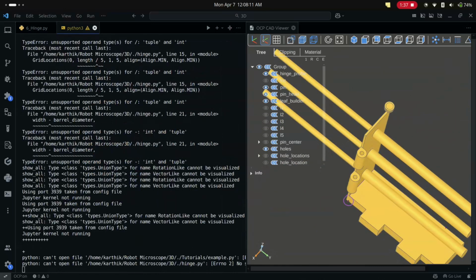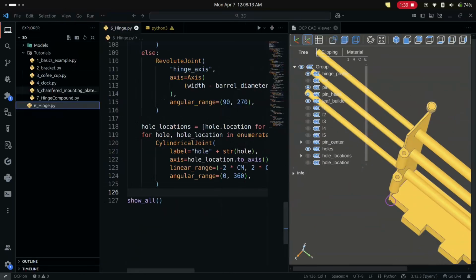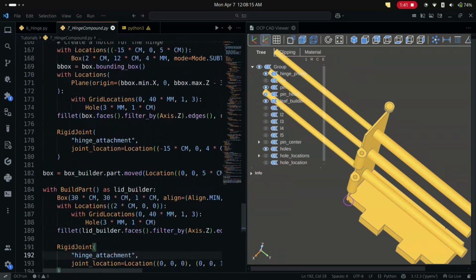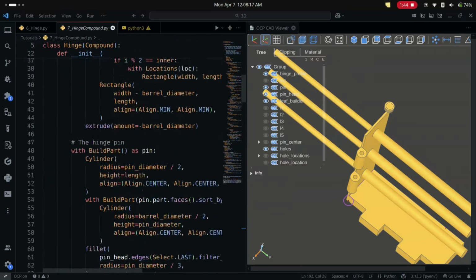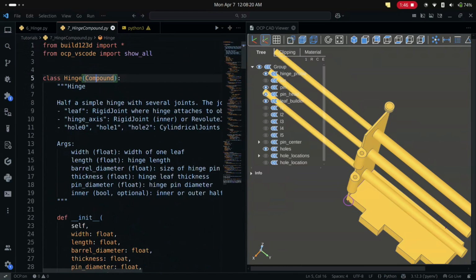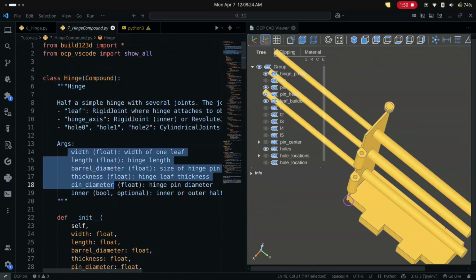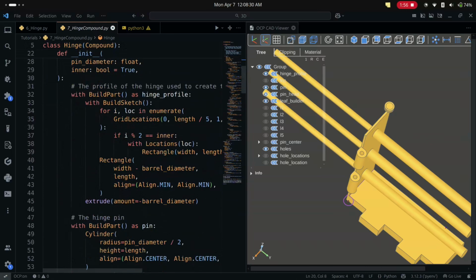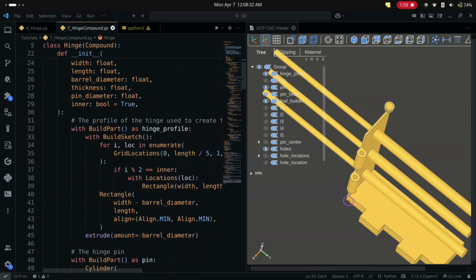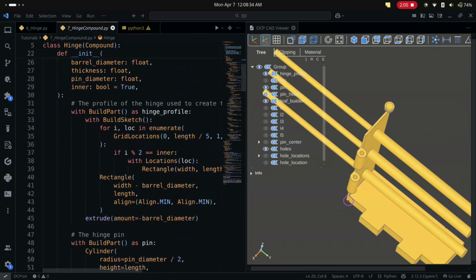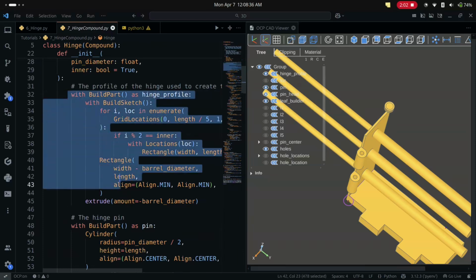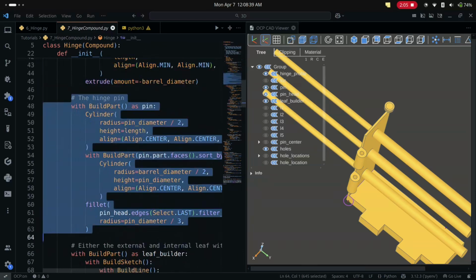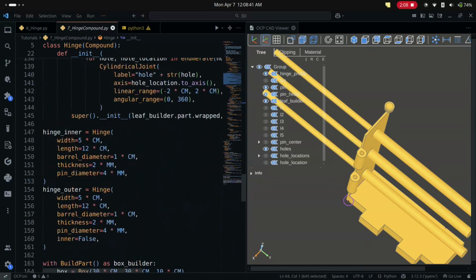Now let's see how we can turn this into a reusable class. I've wrapped all of the previous logic into a class called hinge, which inherits from compound. This class accepts the same parameters: width, length, barrel diameter, thickness, pin diameter, and an optional flag to specify if it's the inner or outer half of the hinge. The internal structure of the class mirrors our earlier code.